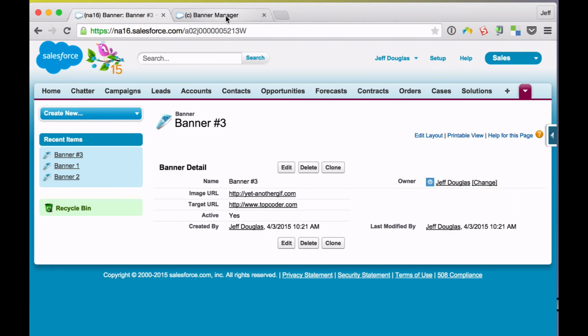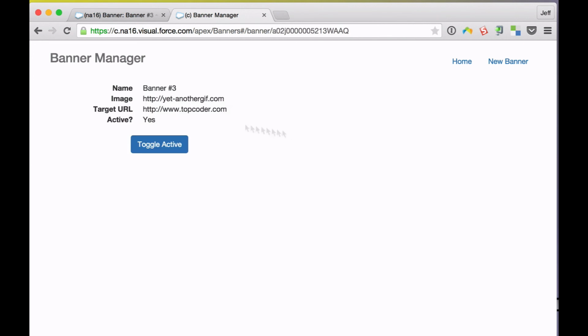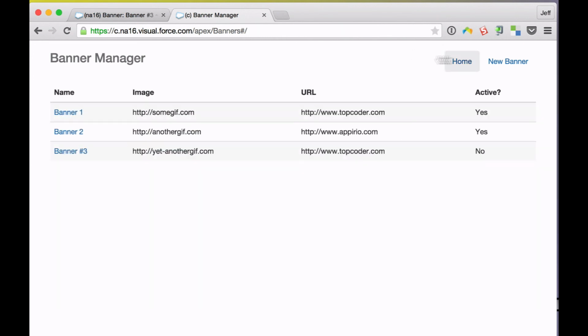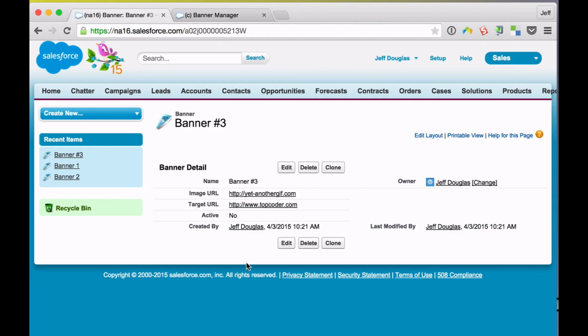And of course, we can do all the cool stuff we could with the other banners. We can toggle it to no, everything like that. Now it's set to no, and refresh it. And there you go. There's our single page application built with React and Reflux.